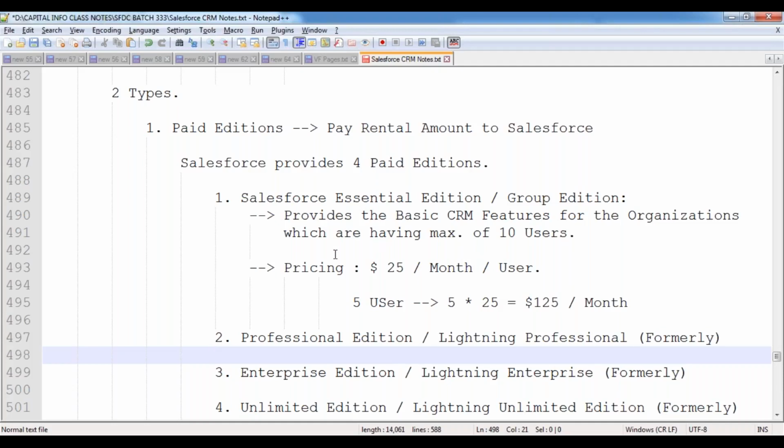So Salesforce Essential Edition has been designed by Salesforce with very limited features, only the basic CRM functionalities, for organizations with a maximum of 10 users. They designed this Salesforce Essential Edition only for small organizations.